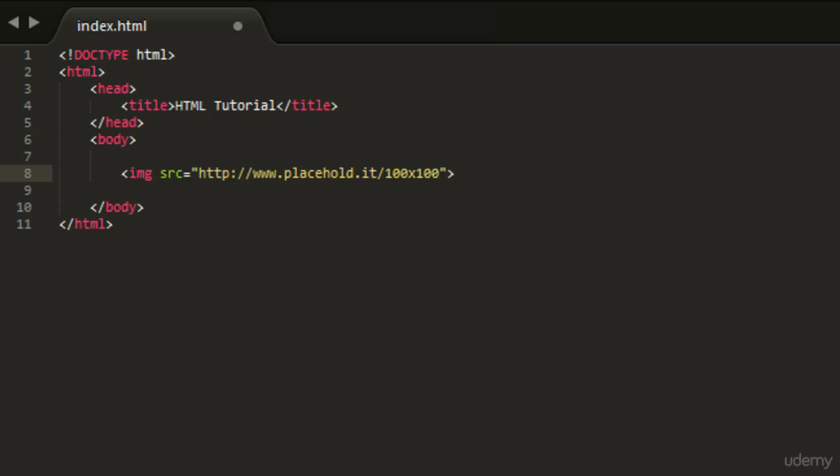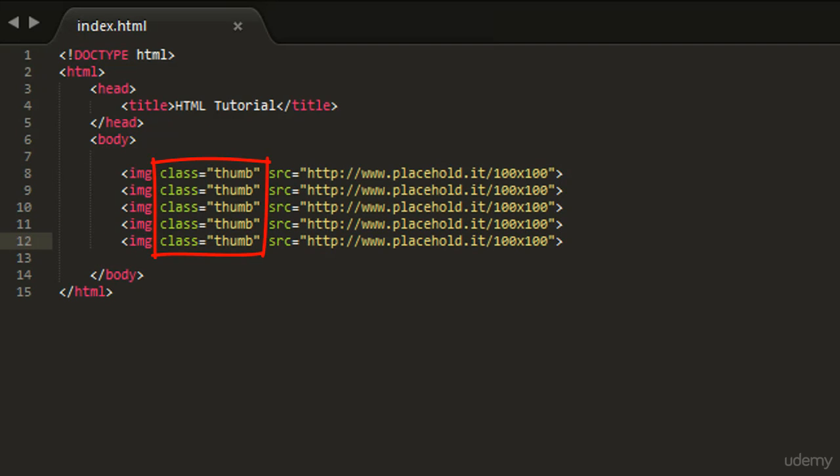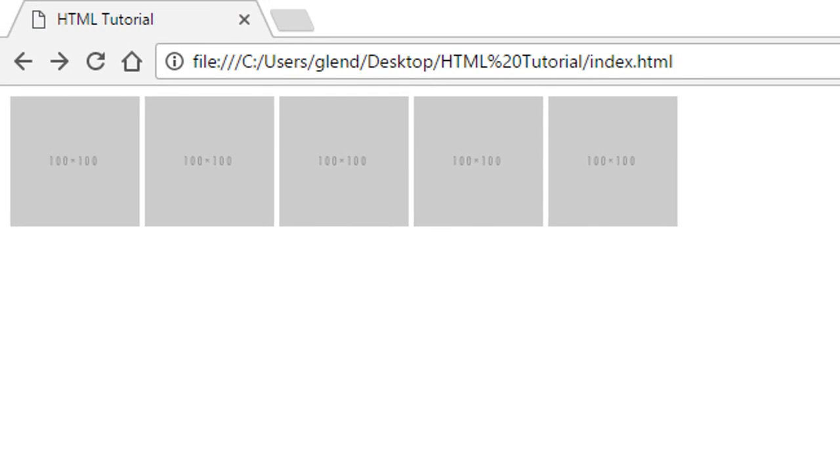Let's create 5 images that are all 100 pixels wide by 100 pixels tall using placehold.it and give each of them a class attribute set to thumb. We will style these images to look like image gallery thumbnails. Let's save and look to see what we have to work with. 5 boring images.